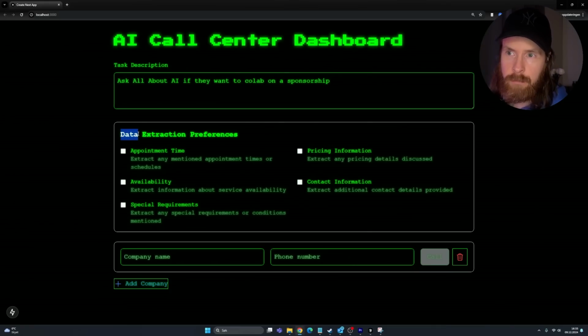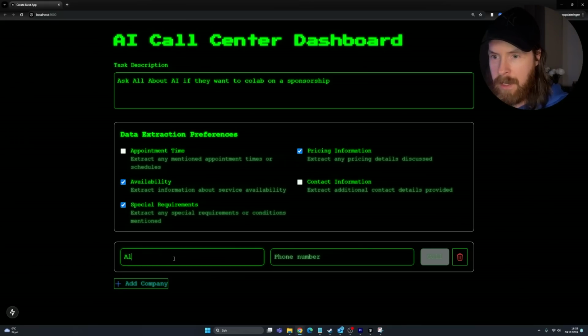And here we can have some data extraction preferences. So I want the pricing information, so I'm just going to check off that. I want some special requirements and availability, right? Next, we're gonna do the company name. That's gonna be All About AI, right?